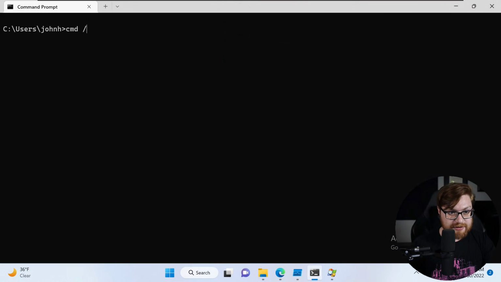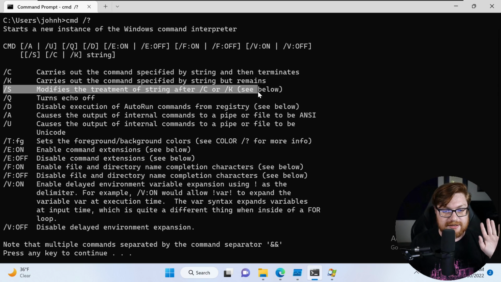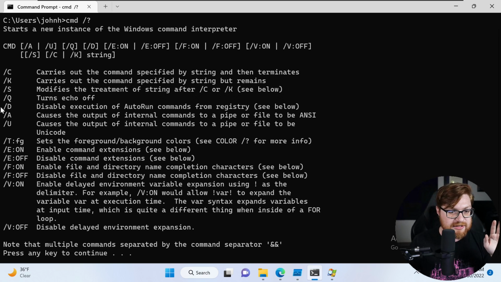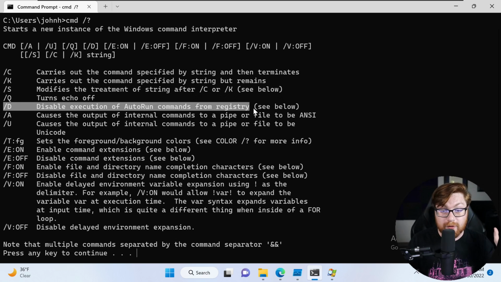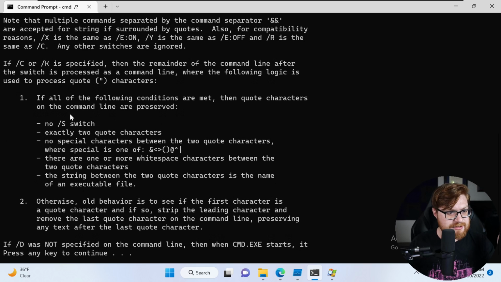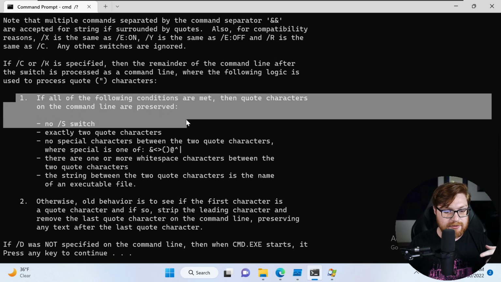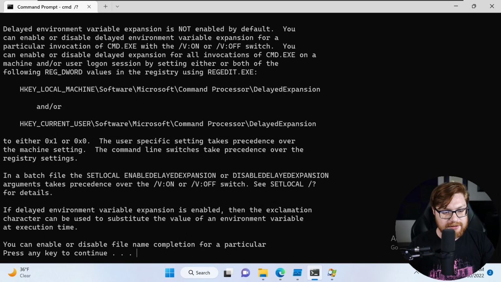If I clear the screen, let's take a look at cmd's help file. So /s would modify the treatment of the string after /c. /d will disable execution of auto run commands from the registry. What is the /s going to do? Okay, no, that's just manipulating how it might handle /c stuff, which does get invoked in our case, but we might be able to explore that and understand that a little bit better later.